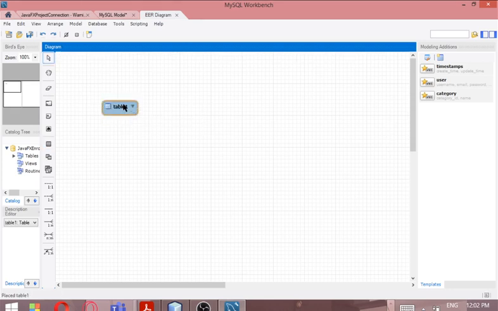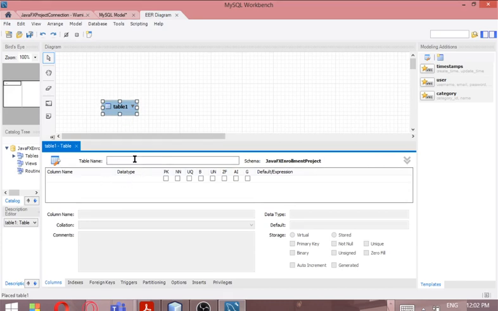Then you double click on the table. This is where you add your tables. Okay? So then the first thing, of course, this is not the only table we're going to use in the application. Actually, we're going to use multiple tables, but we're starting with this.